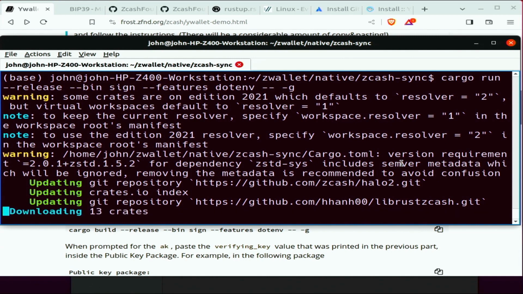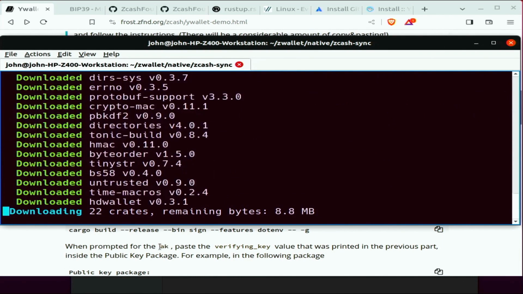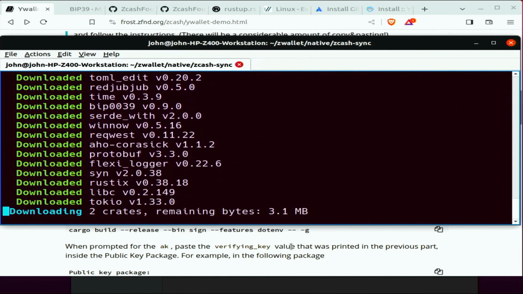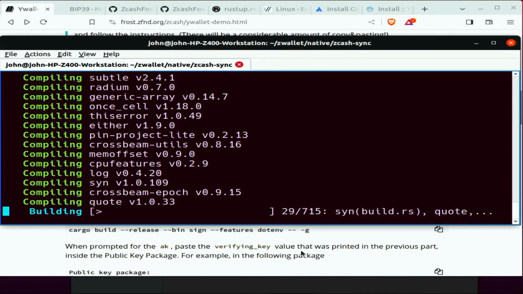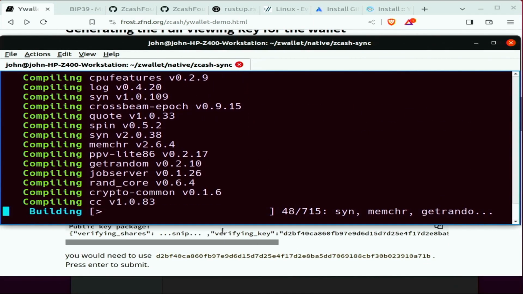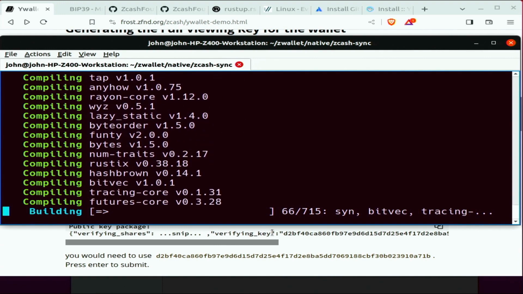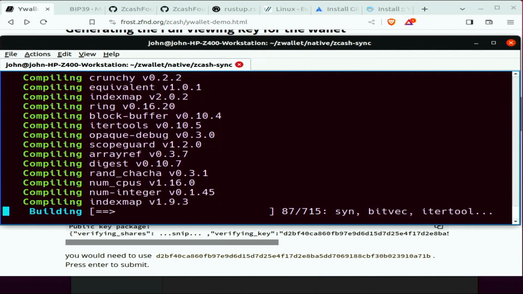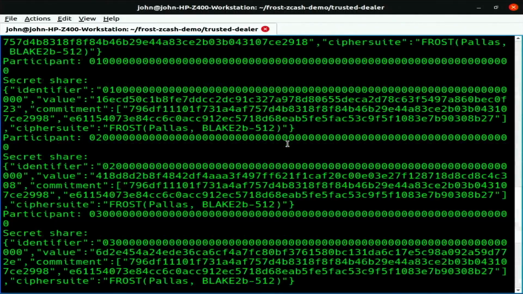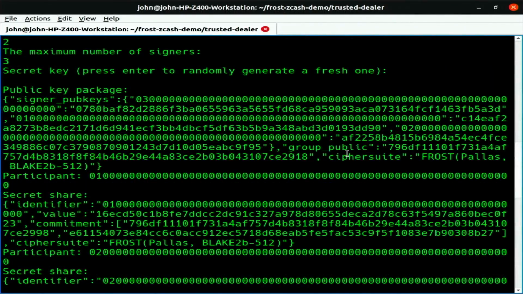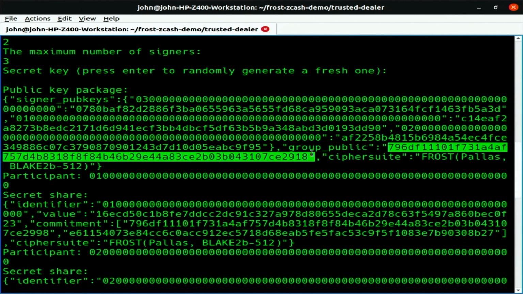All right. Now, as you can see, when prompted for the AK, paste the verifying key value that was printed in the previous part. Now, here it says verifying shares, verifying key. That's not quite what it says in our public package. Oopsie. That's this guy right here, public group, and then just the number. Okay, that's what we'll paste.